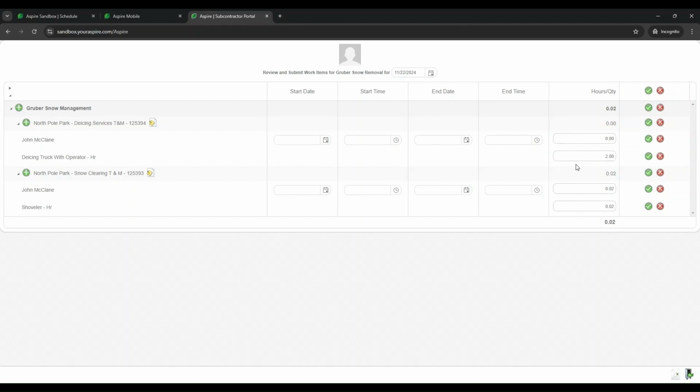Let's say that we had 5 people shoveling for 1 hour each for the snow clearing ticket. That adds up to 5 hours of work total, so I will apply the 5 hours to the shoveler, which is attached to John McClane. Especially for sub-jobs, it's important to add visit notes to specify how the work was broken up. Click the sticky note icon next to your desired ticket to add visit notes.